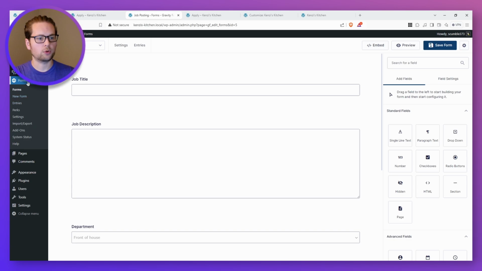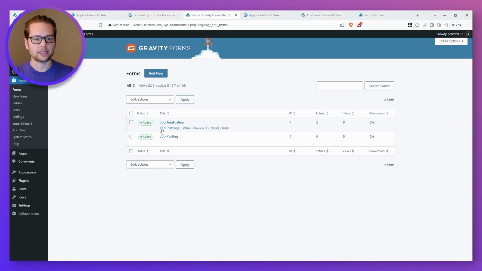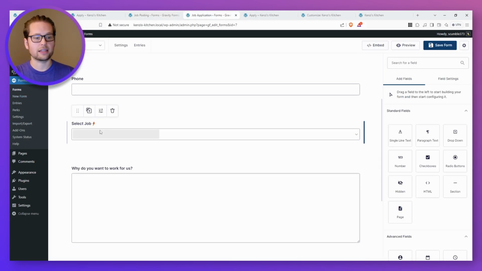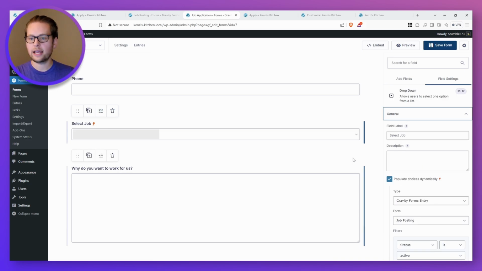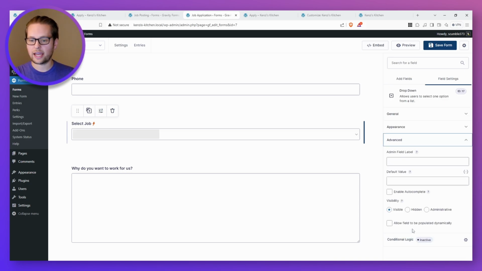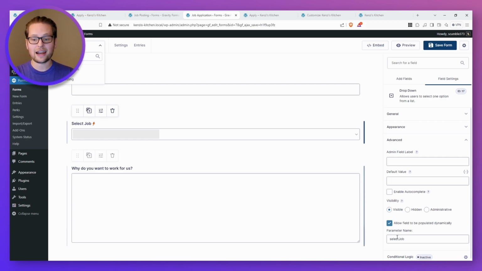So we'll head up, and we'll go to Forms, and let's go to Job Application and click Edit. Now we'll come down to the Select Job dropdown and click the Settings button, and if you scroll all the way down under Advanced, we see a little checkbox that says "Allow field to be populated dynamically." So we want to check this box, and we want to add that parameter name that we just added into our anchor tag. So what this does is when we go to the page that has our job application form on it, and we have this select_job identifier in the URL, our select job dropdown will see that identifier, and it will find the item in the options that matches the merge tag that we have set after it. So let's go ahead and hit Save Form and see this in action.